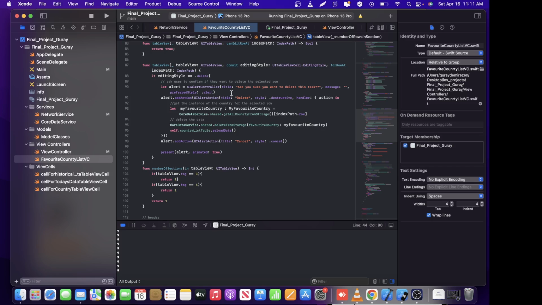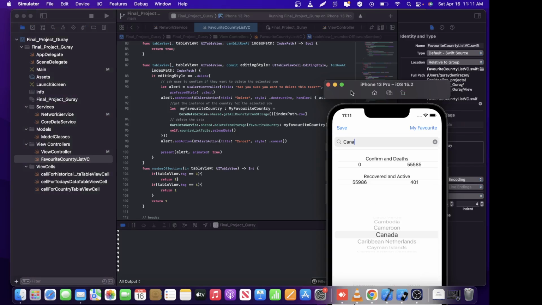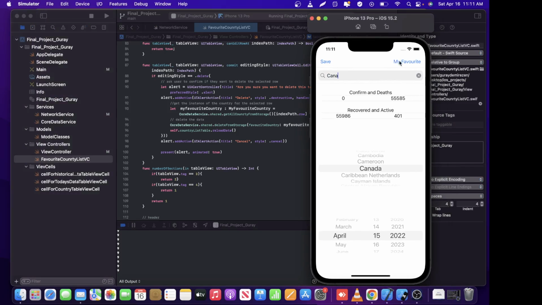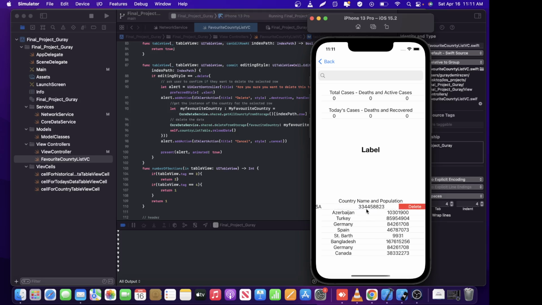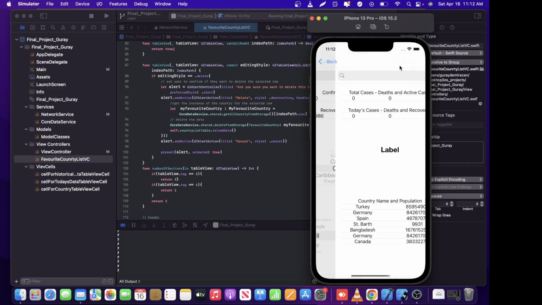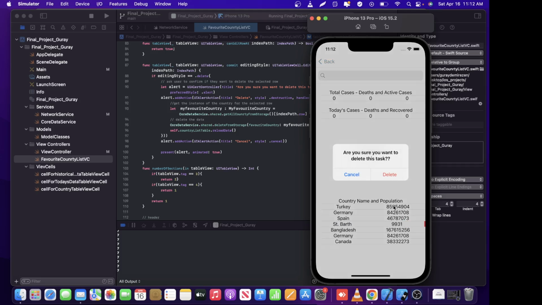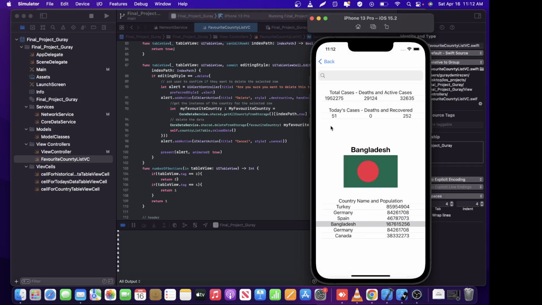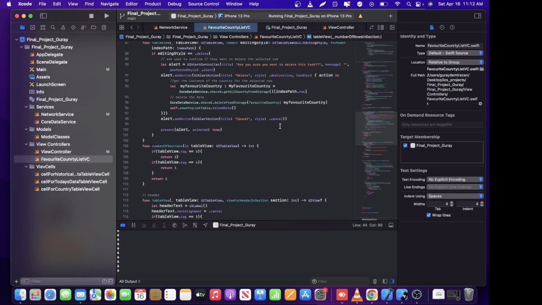So this function will be called. I think I forgot to present the delete process. Whenever the user swipes this row and clicks on delete, it asks to cancel or delete. If you say yes, it will be deleted, and this is also permanent. So again, it's called as a function in our Core Data service.